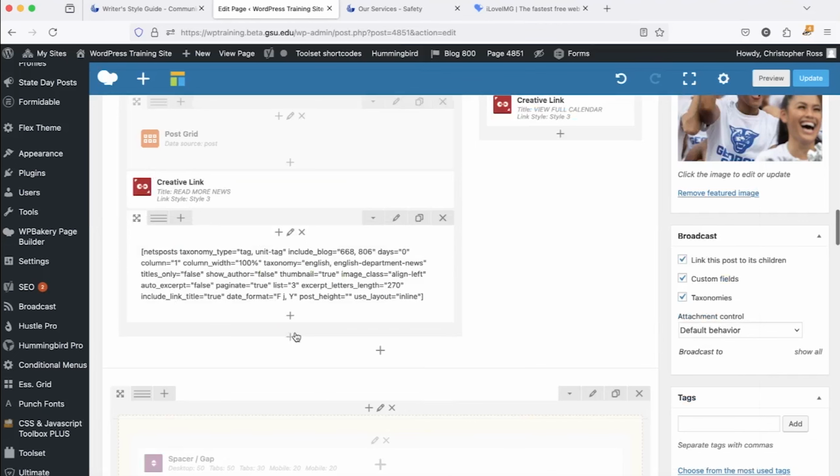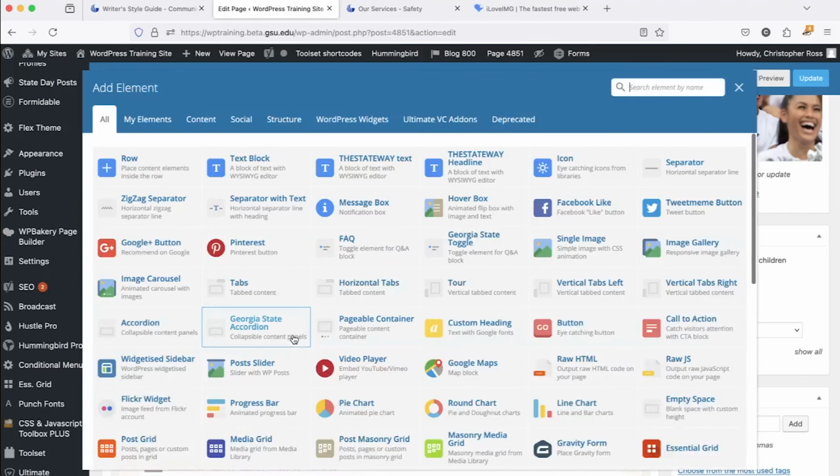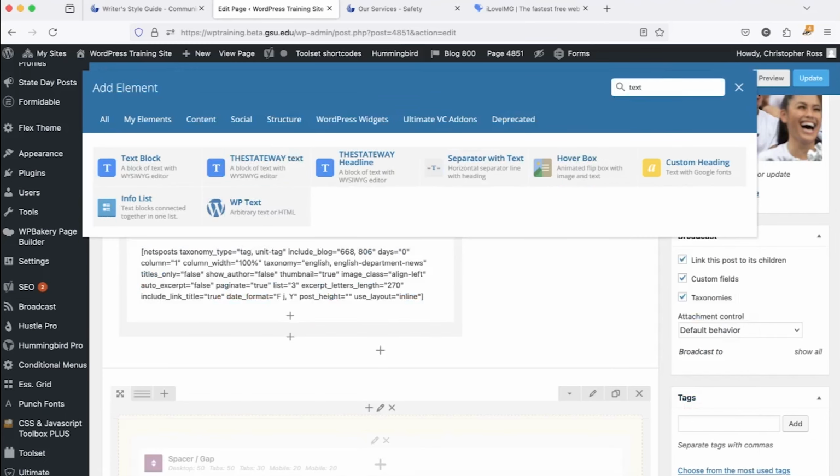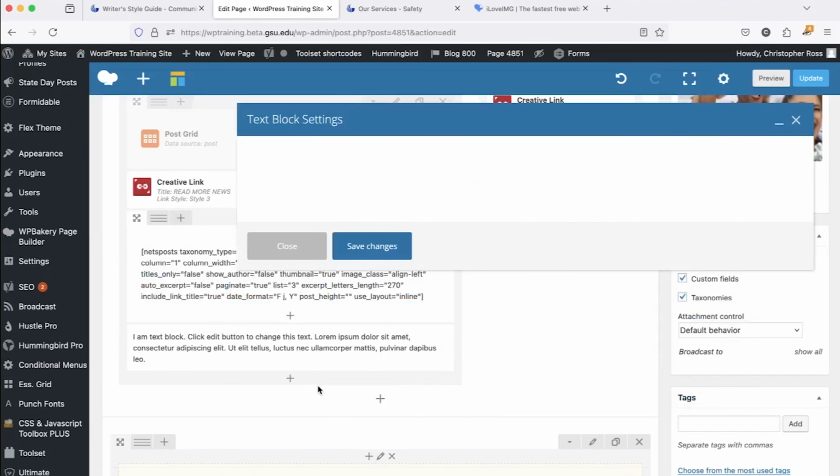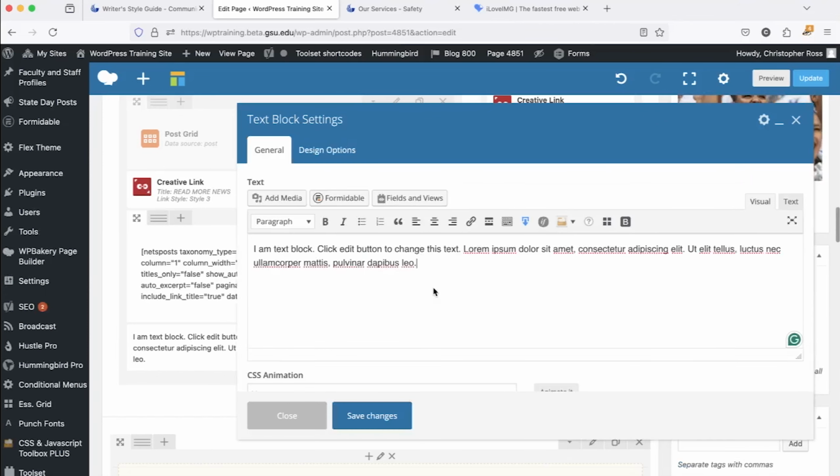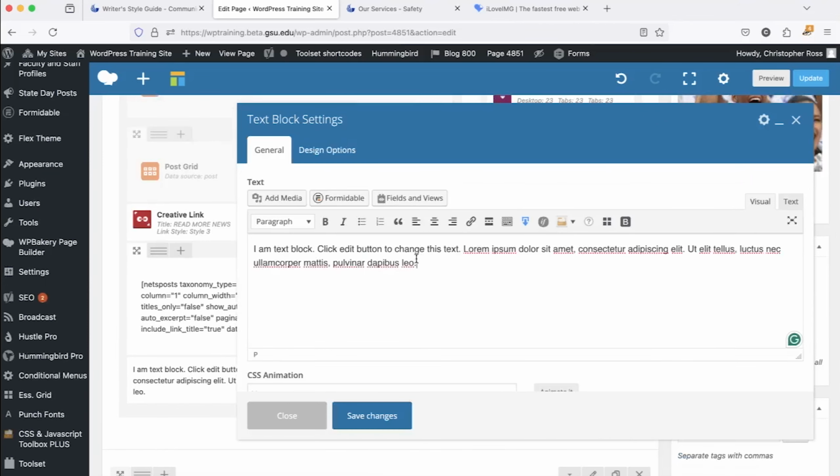If I wanted to add just a text block, I click on the plus sign and I can go up here to text block, or I can search for text and have a basic text block up here. So here we go. I clicked and selected a text block, and it initially just populates with lorem ipsum. Fill in whatever text you need here.